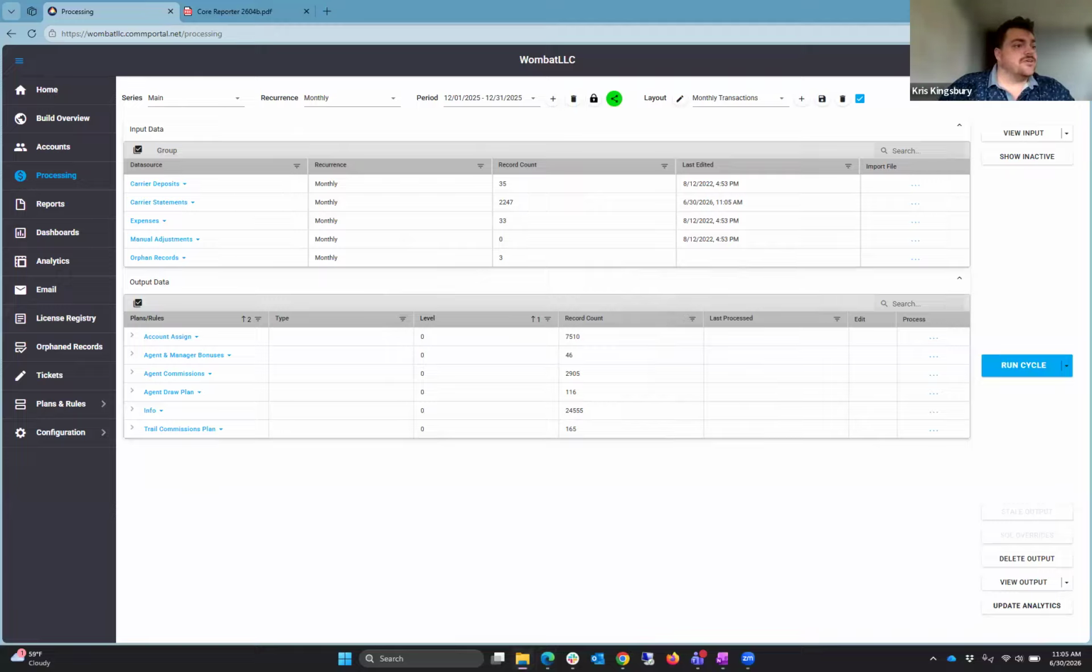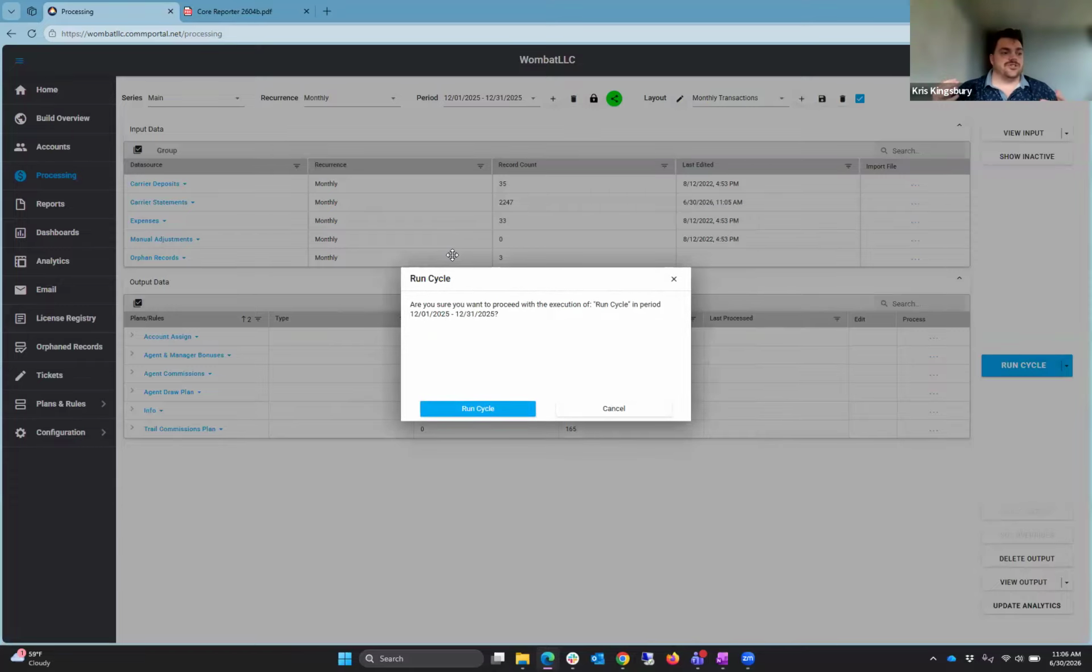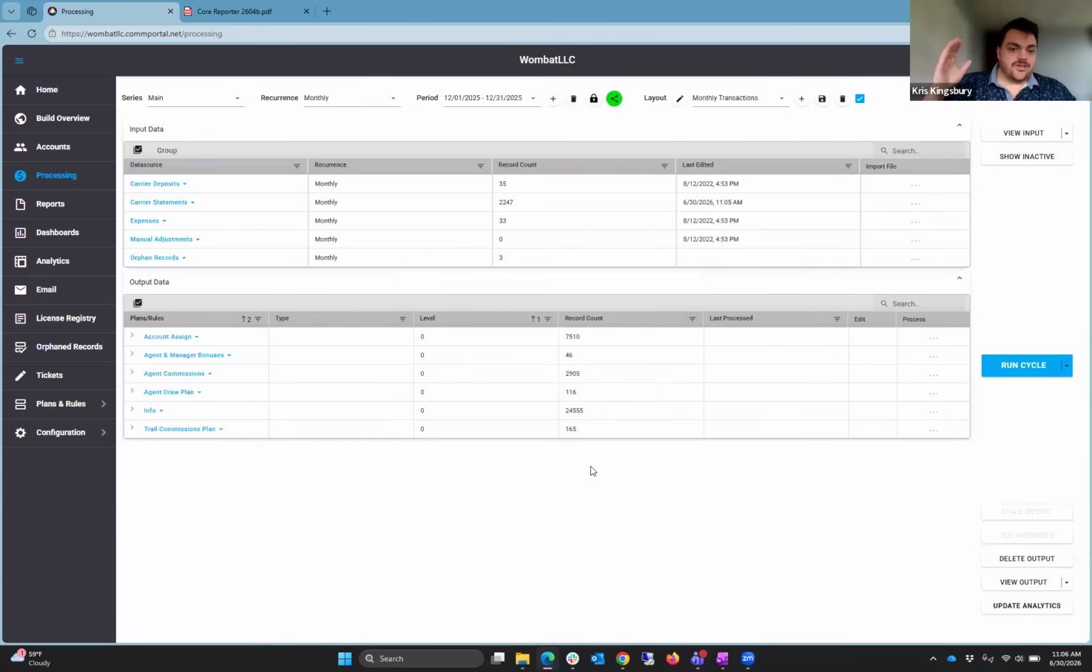Once that data is in Core, all you have to do is click the run cycle, and that's going to calculate the commissions. It's going to generate the reports. It's going to do everything that leads us to this presentation, right, of getting that data into the system and talking about those reports. So that's it. That was all we had to do. Click that file, drag and drop into the system, import it in Core, run the cycle, and we're good to go to talk about the reports.